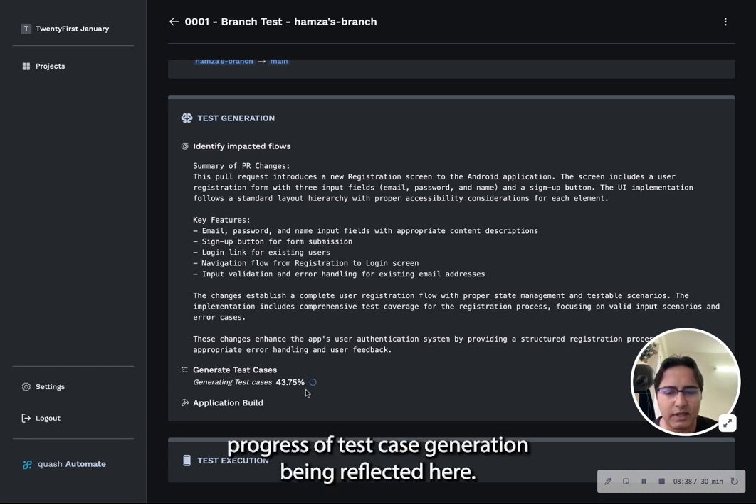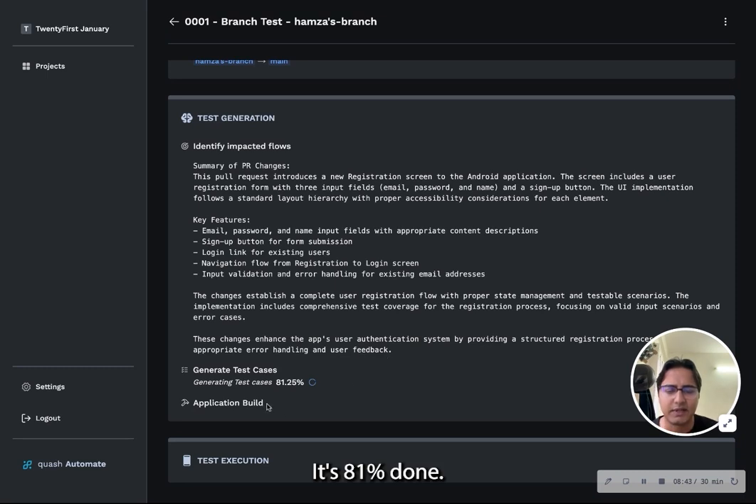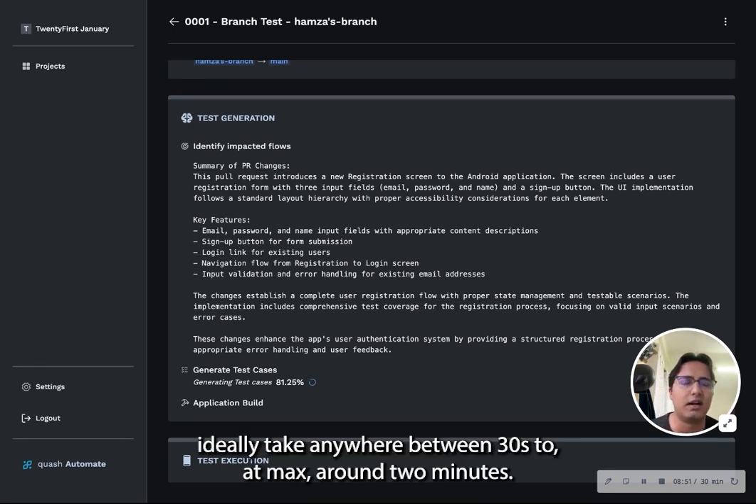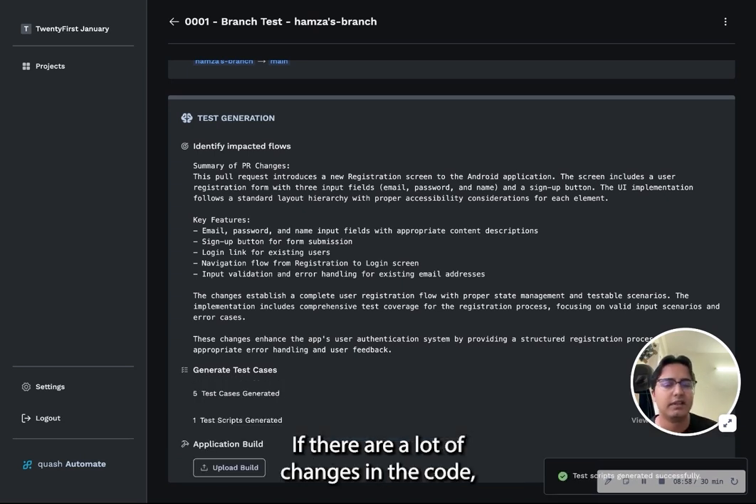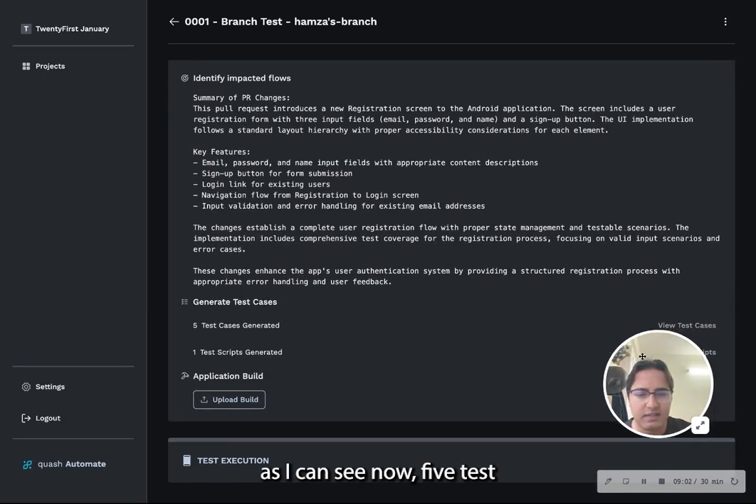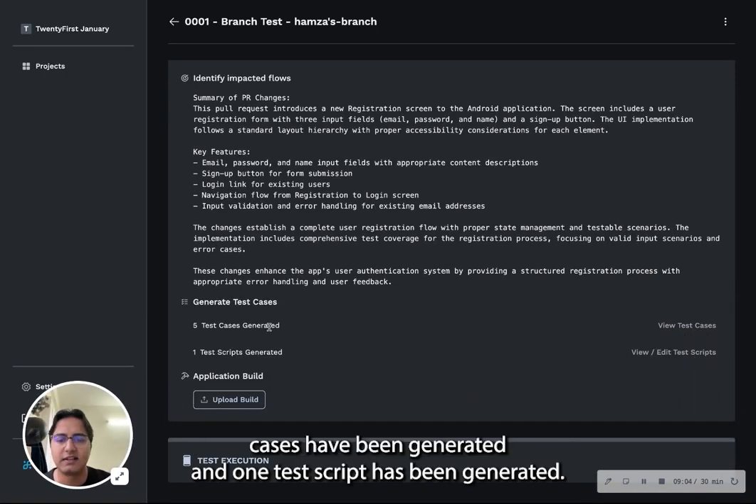I can see the progress of test case generation being reflected here. It's 81% done. And depending upon how big the scope of testing is, this should again ideally take anywhere between 30 seconds to at max around 2 minutes if there are a lot of changes in the code. As I can see now, five test cases have been generated and one test script has been generated.